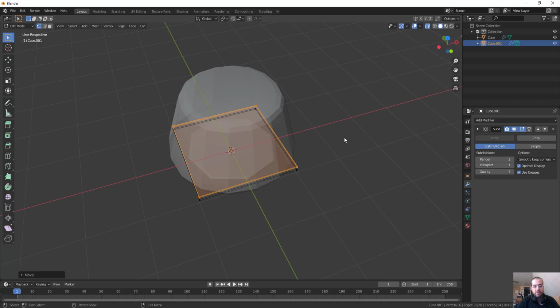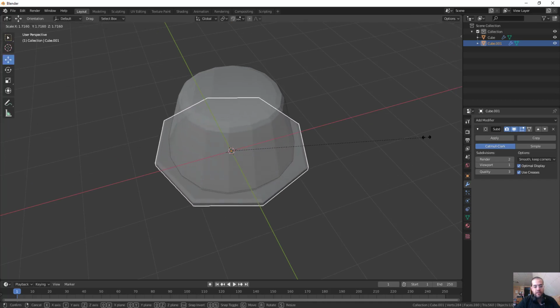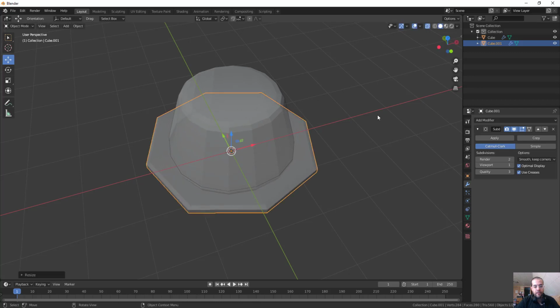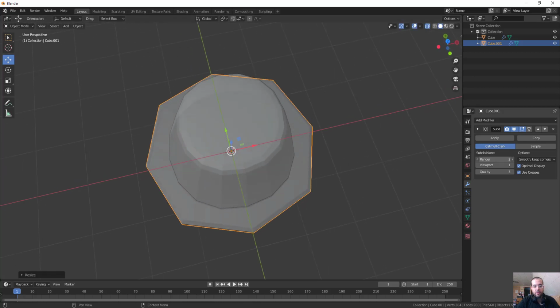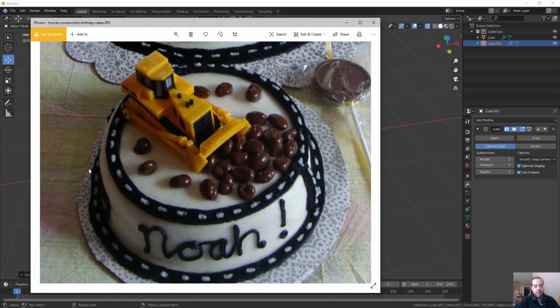Now, back in object mode, so I'm hitting Tab, going to object mode. I'm going to hit S, and I'm going to scale this up. Now, I can increase the viewport subdivision to 2 to make it a little bit smoother. And if we look at our reference, you can see that's roughly the shape that we want. This one's going to be a lot more fun to create the little circles around it.